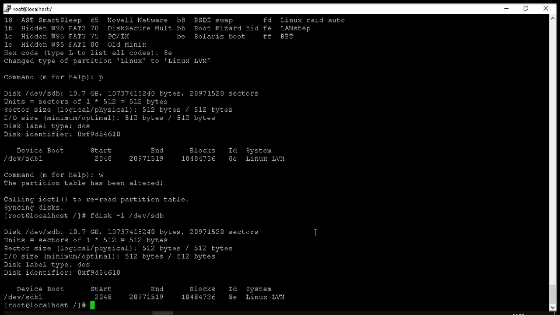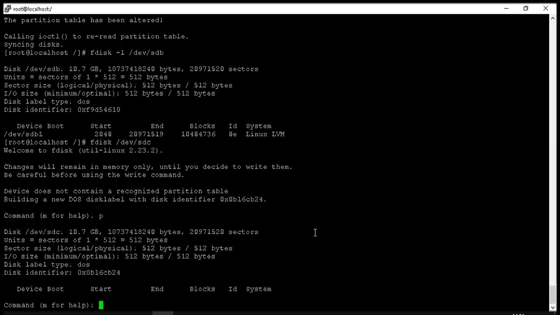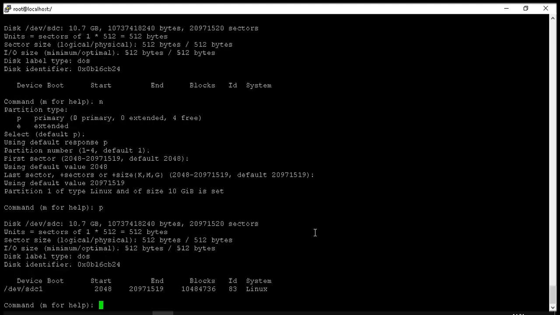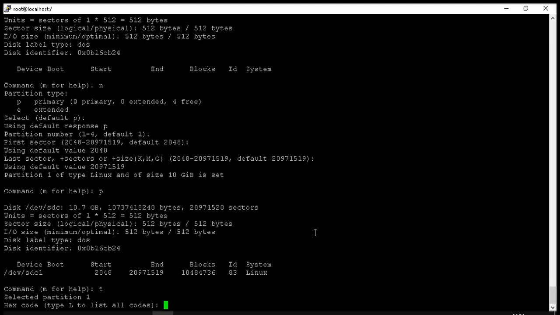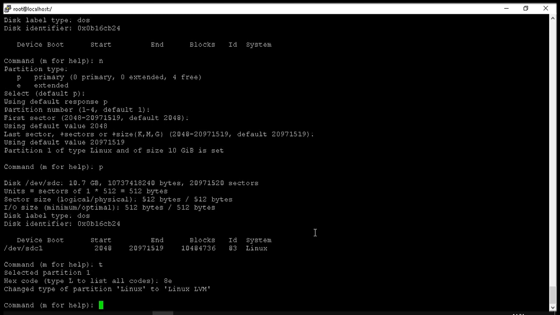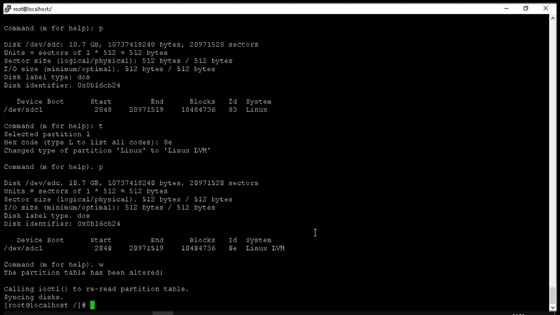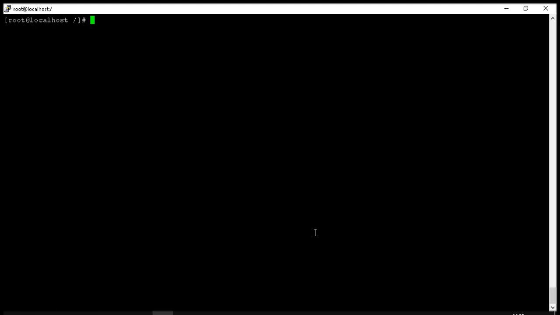The same thing we repeat with SDC, fdisk /dev/sdc. Type P, there is no partition, create new, enter, enter, enter, enter. P, the partition is created, tag it with LVM, T, 8E, enter, again P, the partition is created, type W and exit. So now we have created raw partitions. Let's move and create the physical volume.